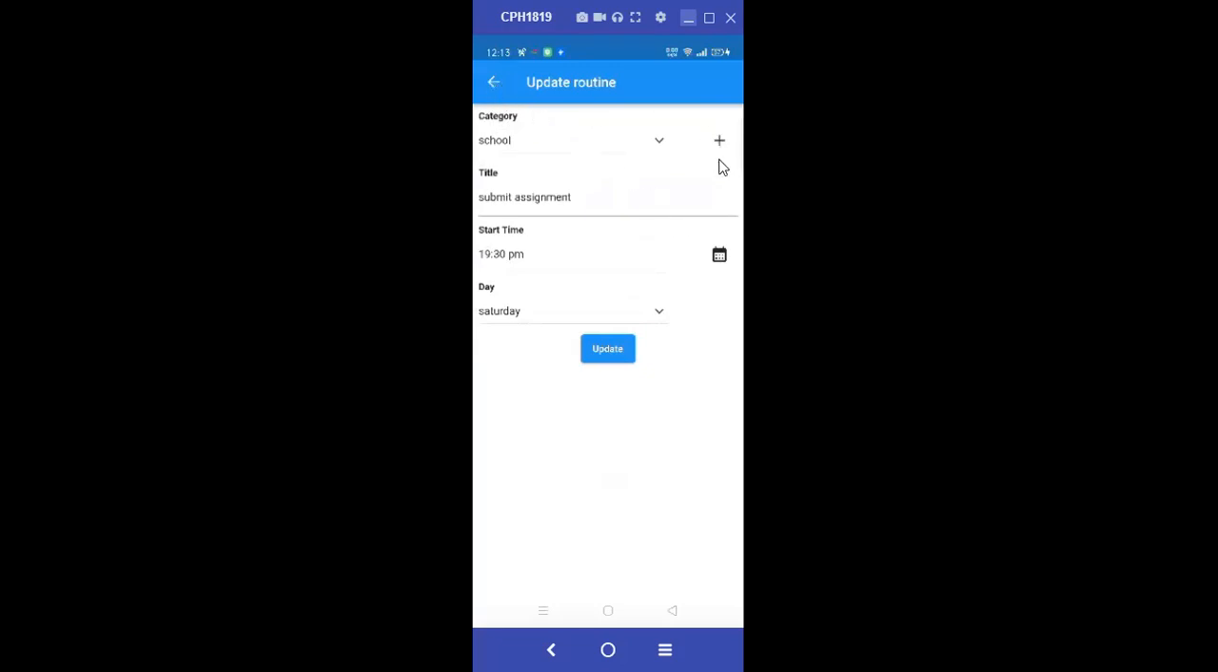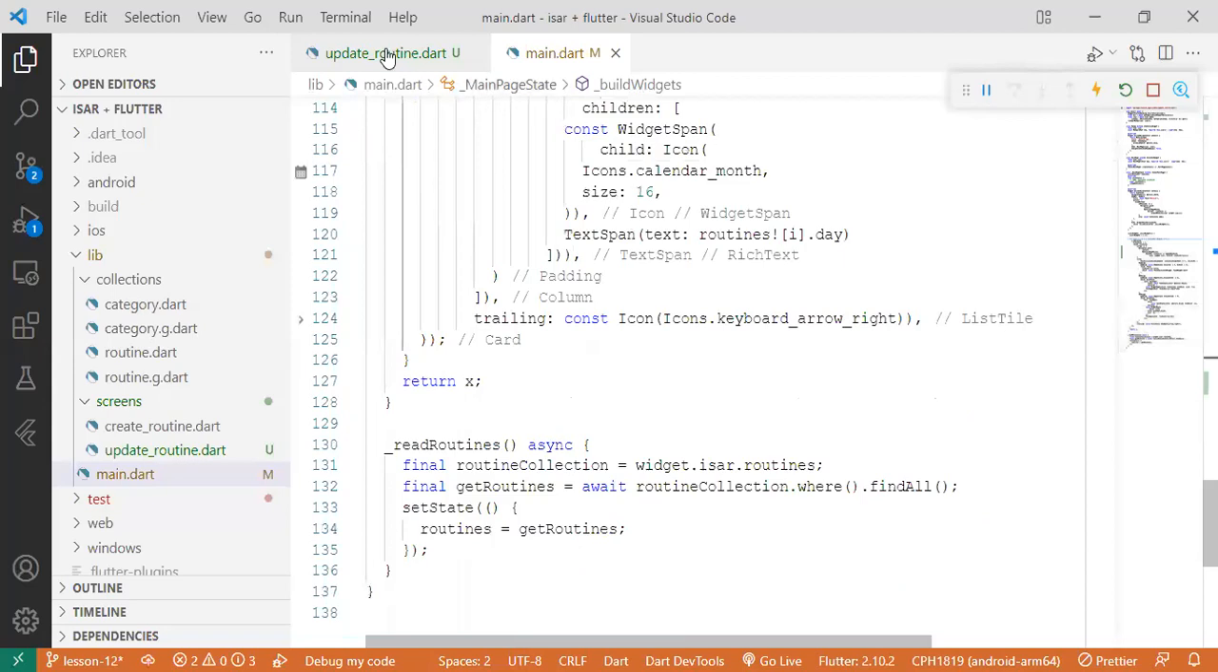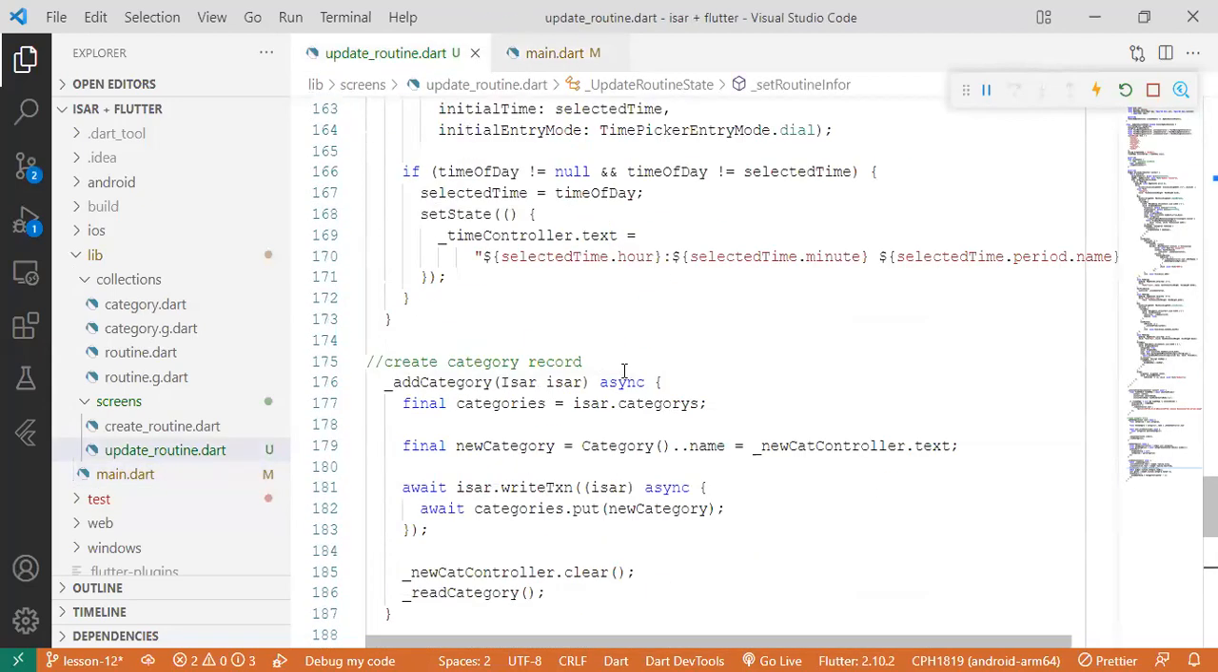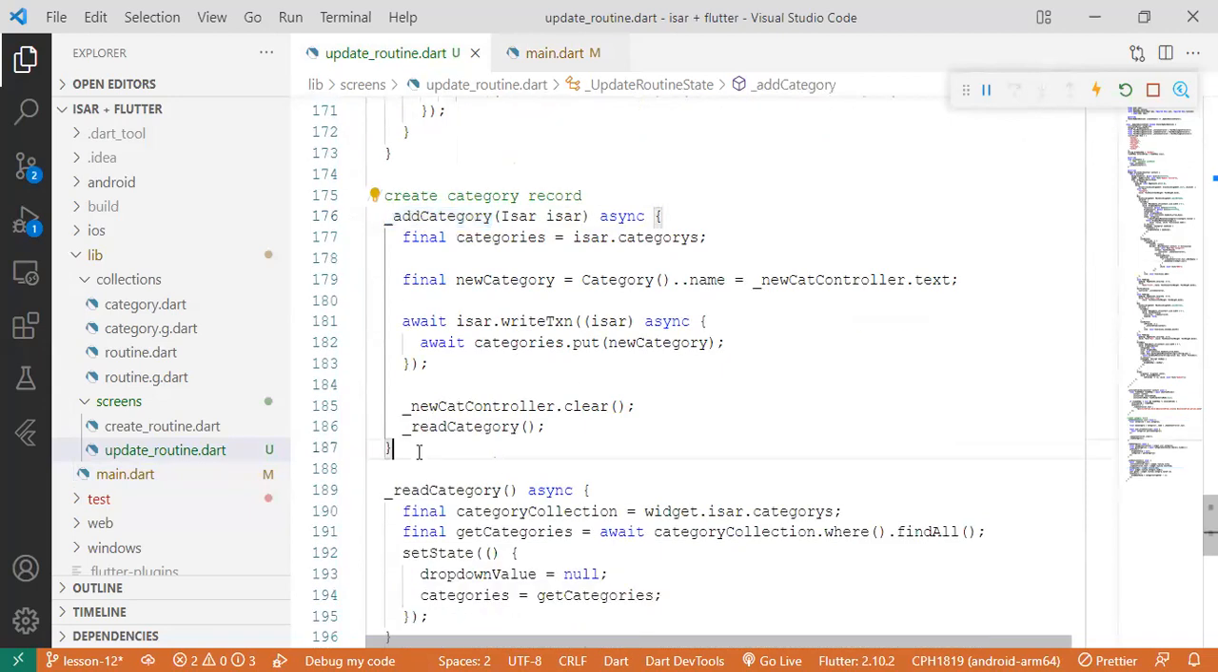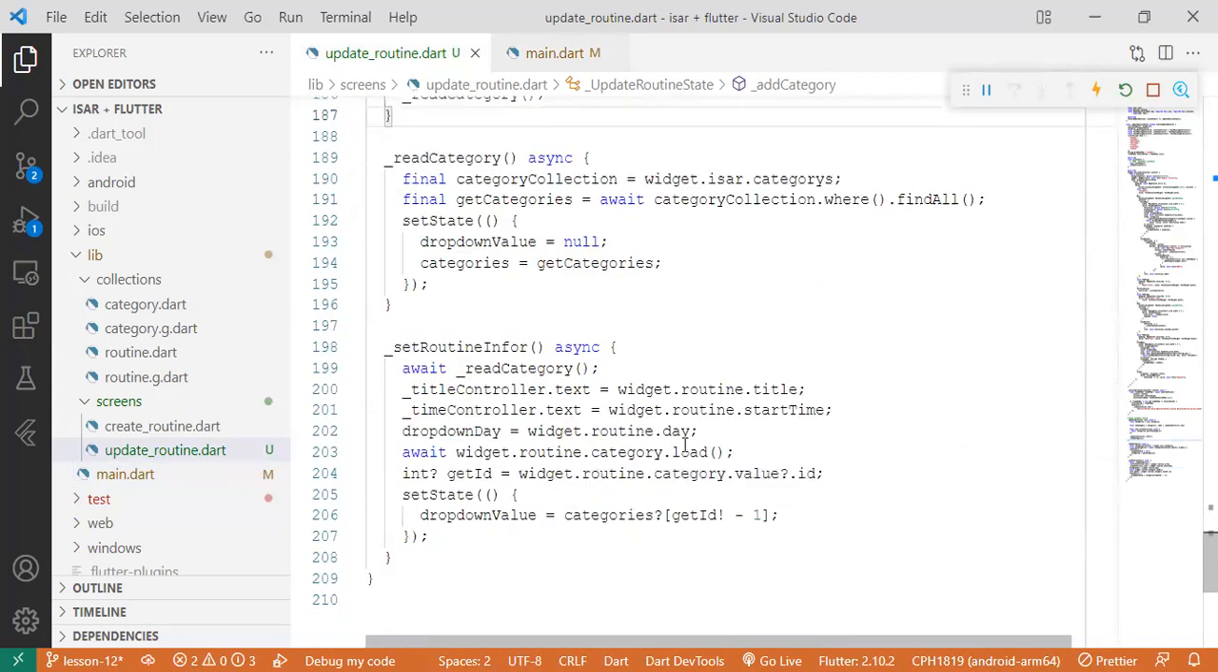And remember, this function over here is, let me show you. Because we picked the whole code from create routine, we have that function that allows you to add categories. So that's already sorted. You don't need to recreate that again. It will actually create and store in the dropdown. So we're good to go.